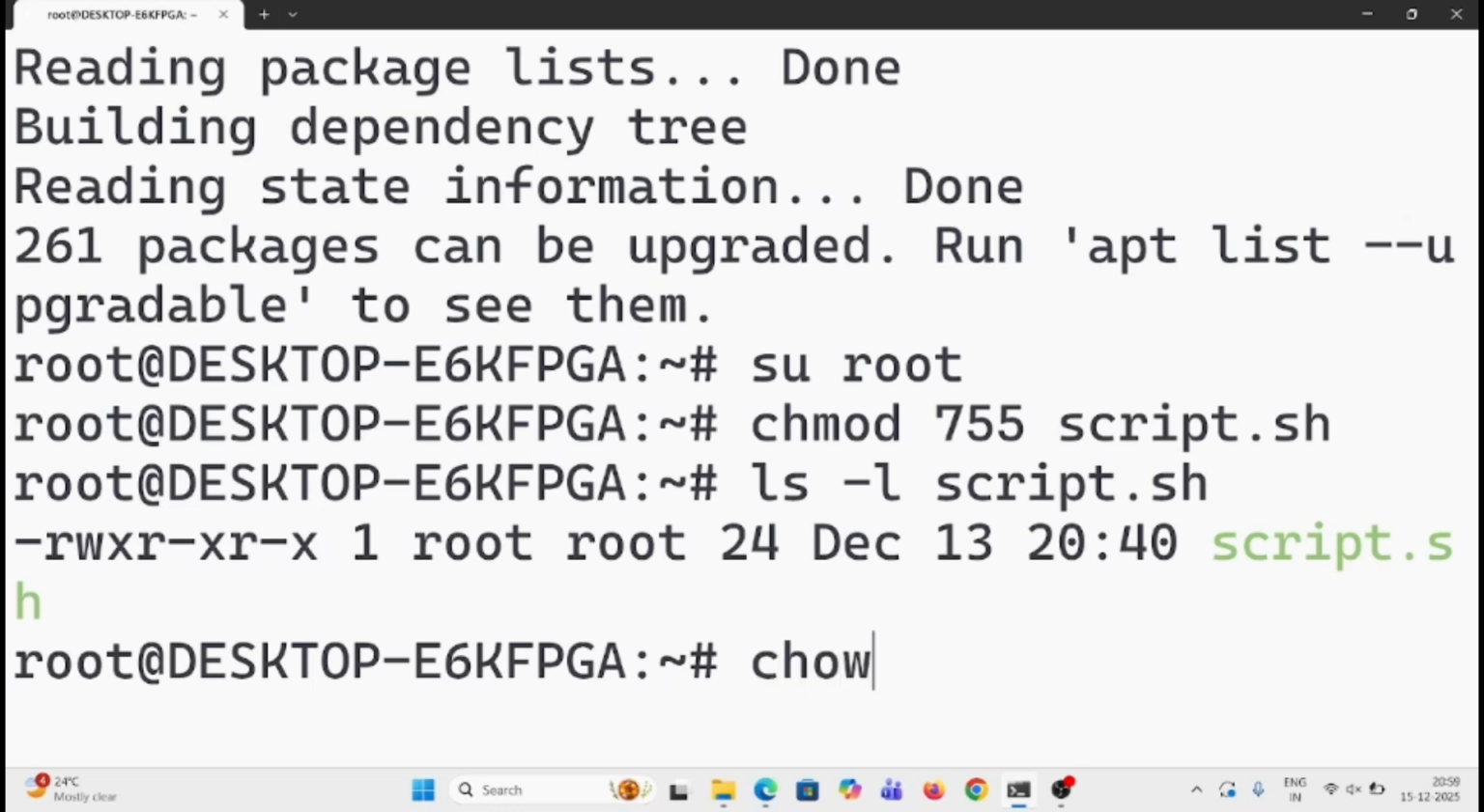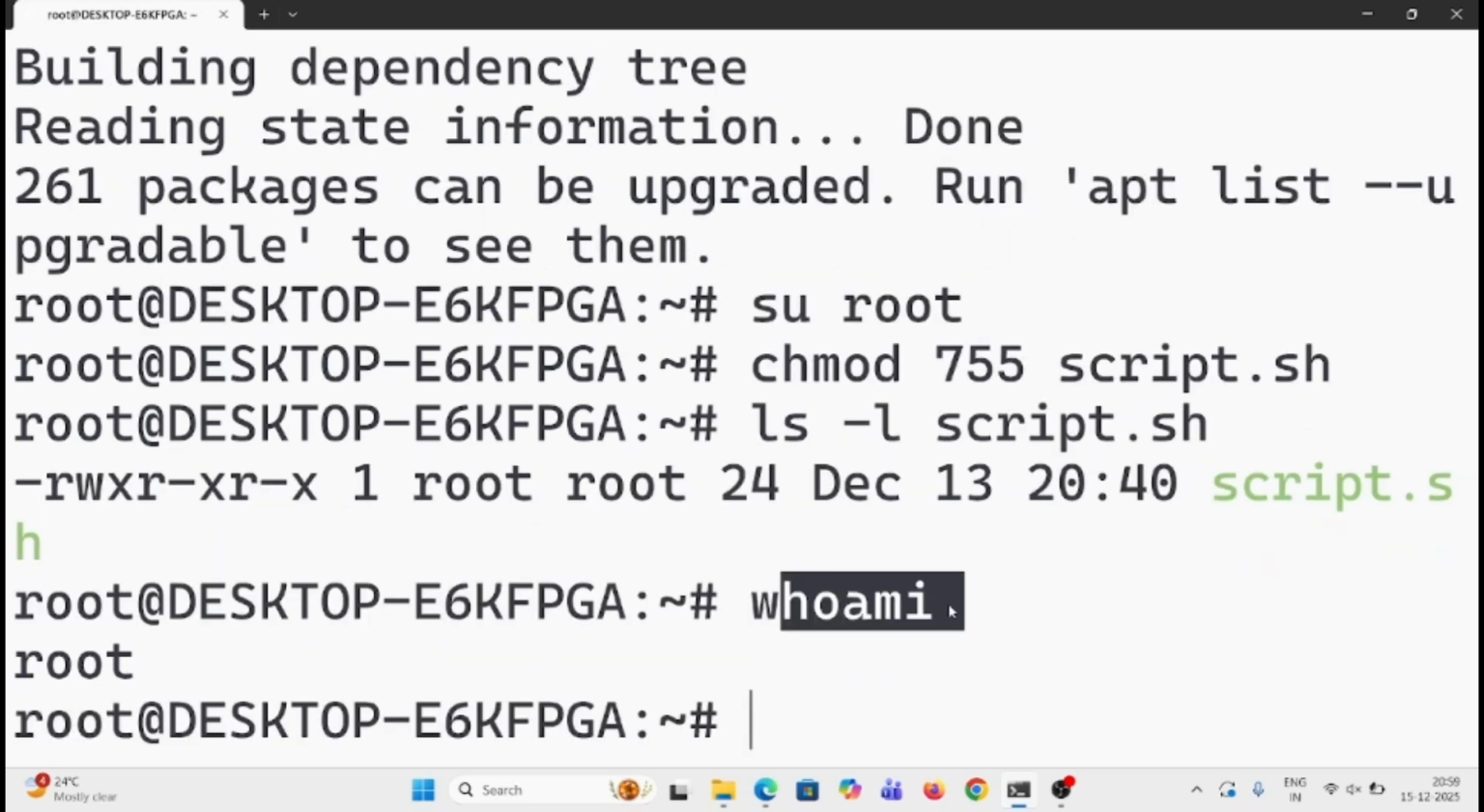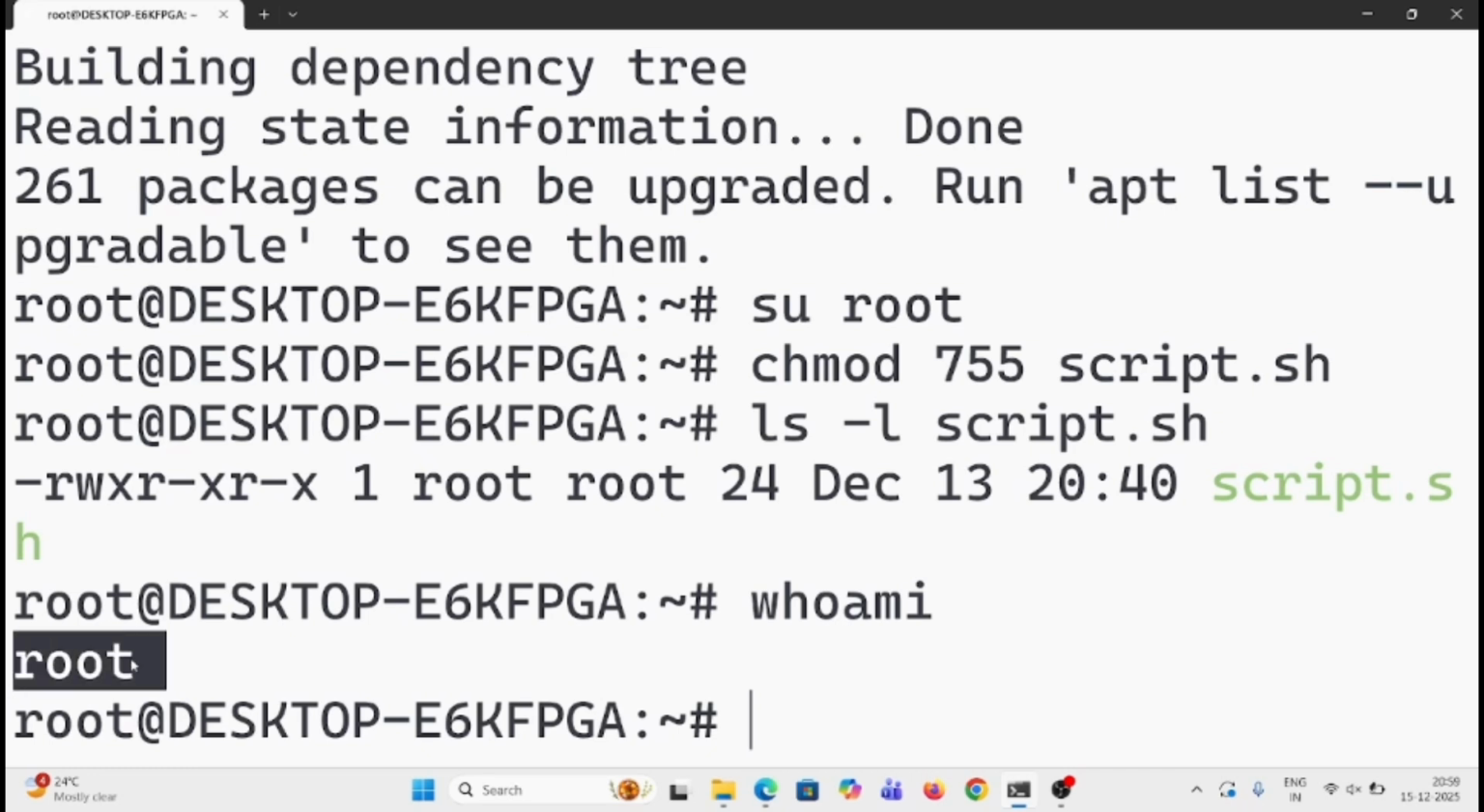And then the next command is chmod with the user, then group, and then the file name. So how do we know the name of the user? To know the name of the user, use the command whoami. When you use this command, you will get the name of the user. Okay, the name of the user is root.